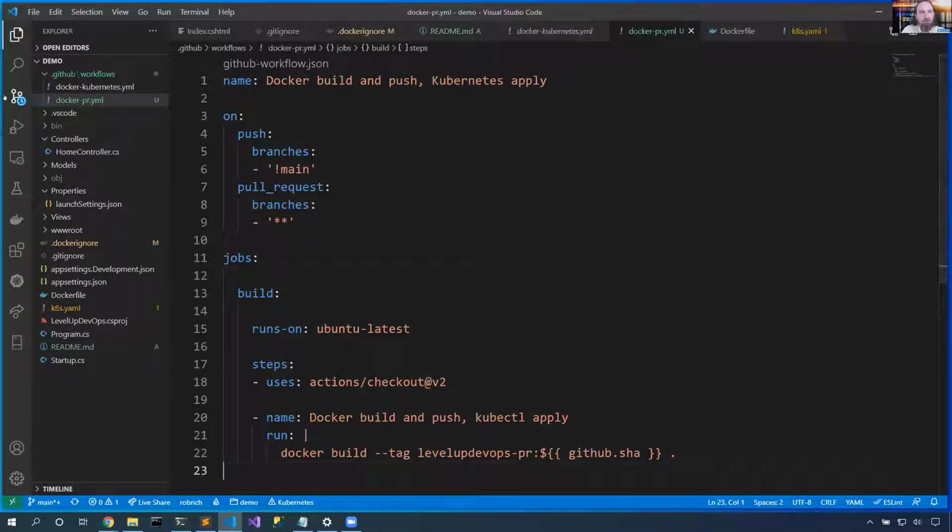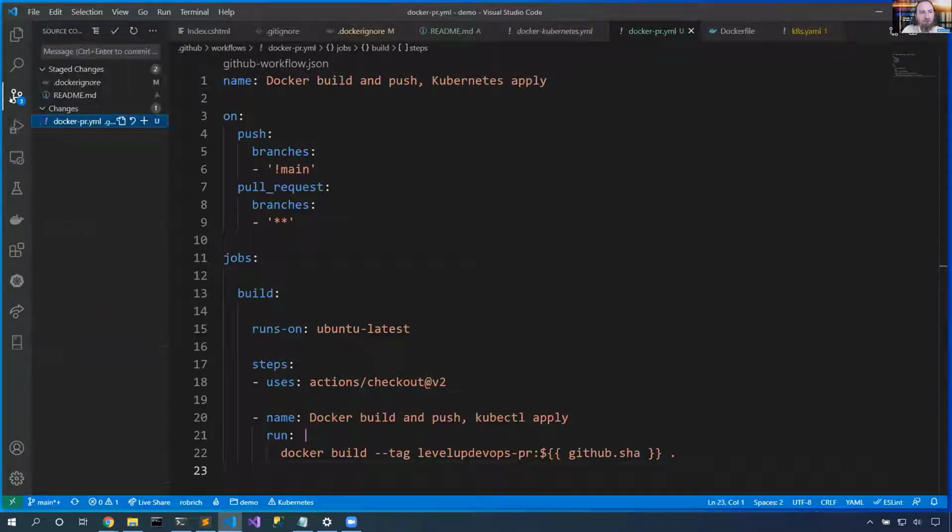Okay, let's stage that one as well. We'll stage this new PR, and then we'll give it a comment. README and PR build. Commit.